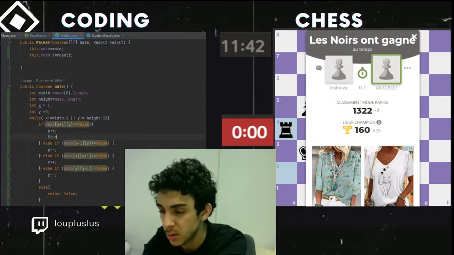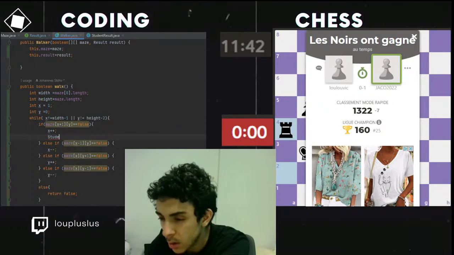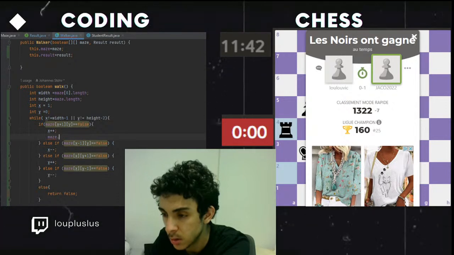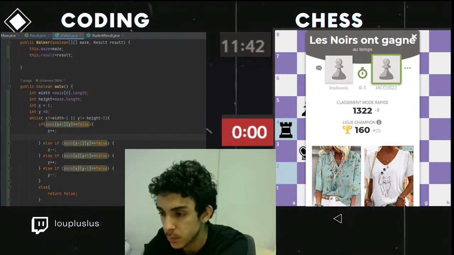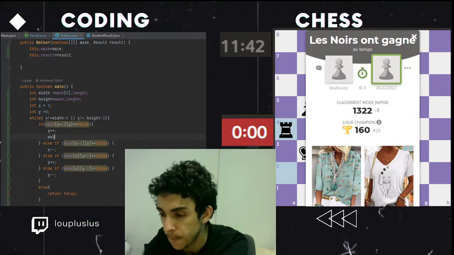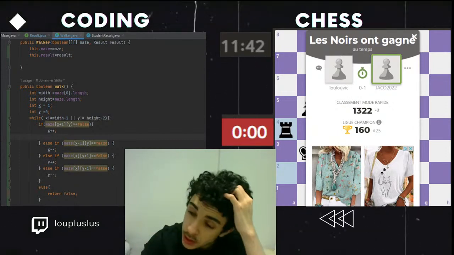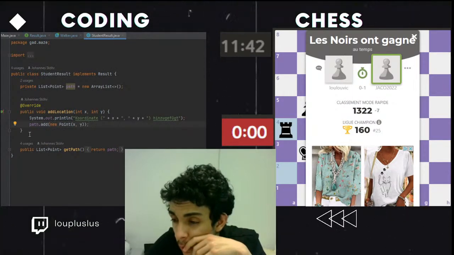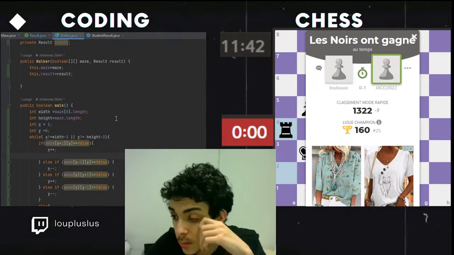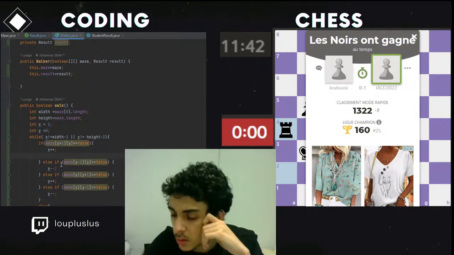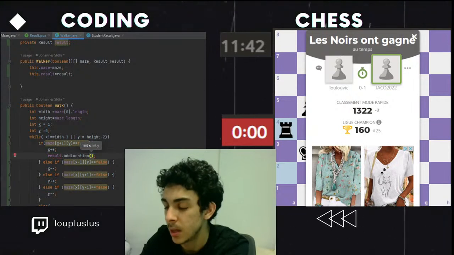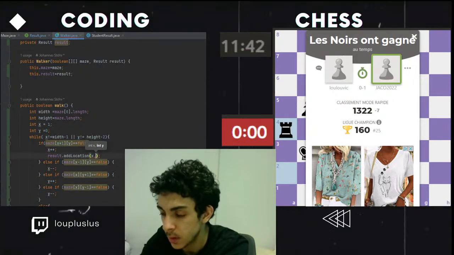Student results. Let's add maze dot add location. Oh, sorry, Walker. Anyway, we should save the new coordinates in add location. It's in the result. Result.add location, I think. Result dot add location, exactly. X and Y.